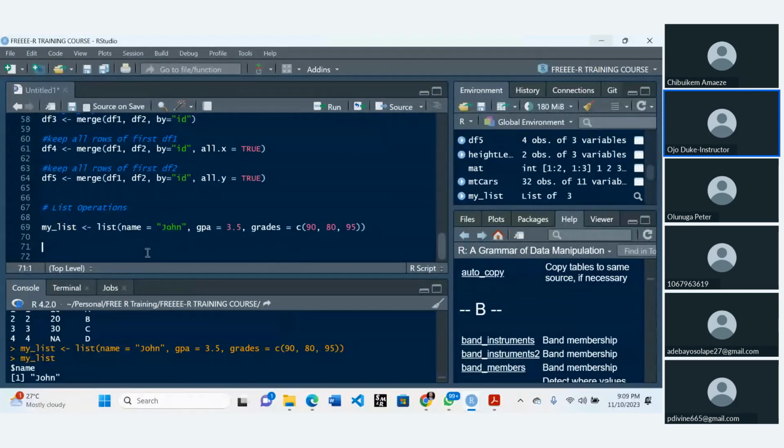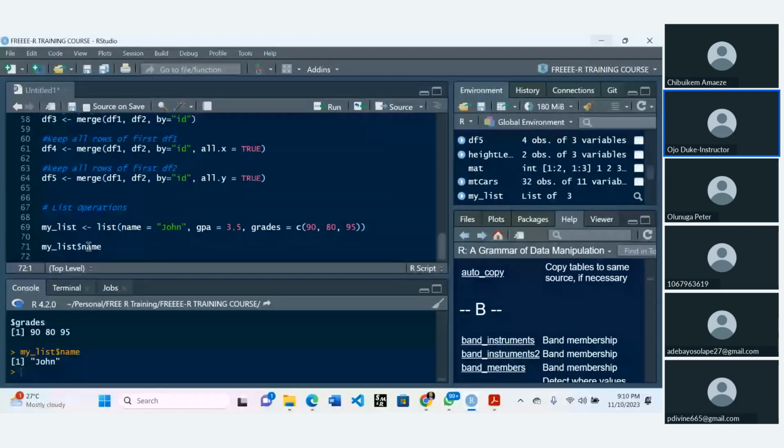Very simple. I will say my list, $name should give me John. Let's run that. Correct. It's John. All right. I want to assess my GPA. I will edit that very quick. Okay. My list, $GPA. That gives me this.